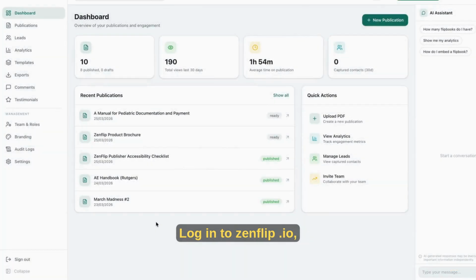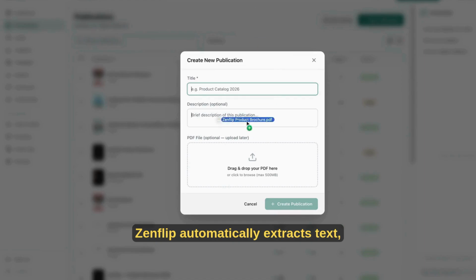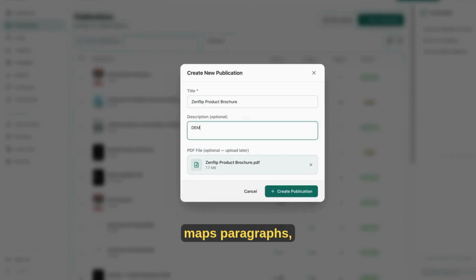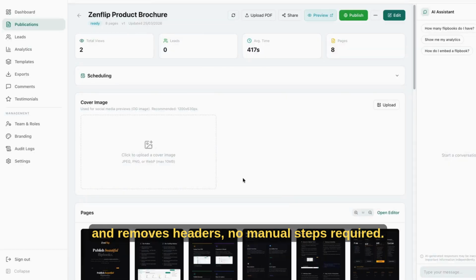Log into ZenFlip.io, go to your dashboard, and click New Publication to upload your PDF. ZenFlip automatically extracts text, maps paragraphs, and removes headers, no manual steps required. Wait for the ready status and you're set.